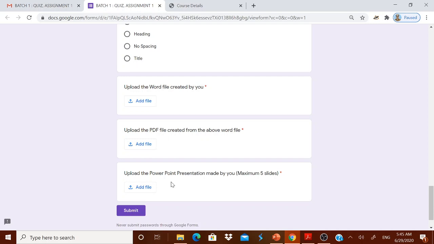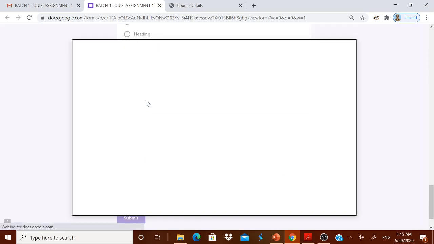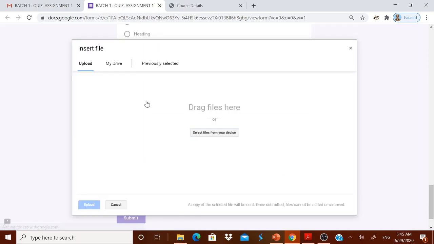Always remember, whenever you are attaching any file, that file should be very small. Suppose if it is a PPT, it should not contain more than 5 slides. If it is a video, it should not be more than 2 minutes and so on. The instruction will be given there, then and there. Okay, how to upload it? You simply click it. It will ask you which to be uploaded.